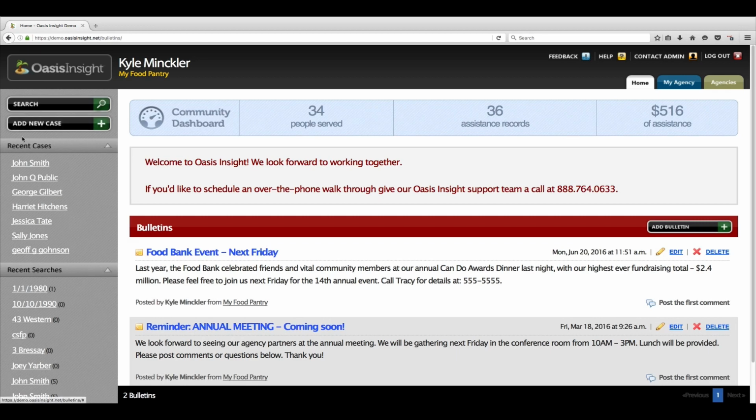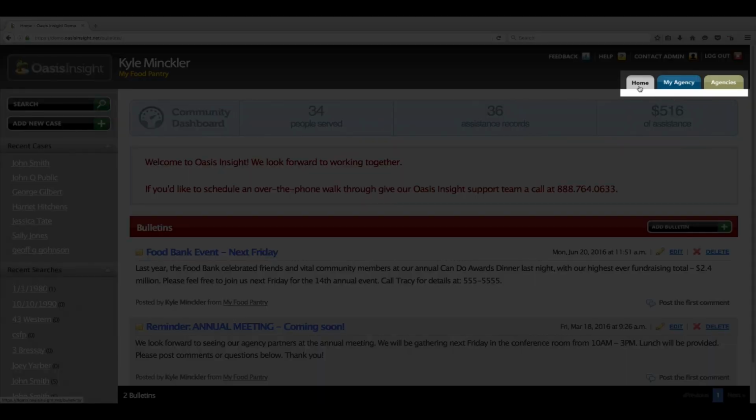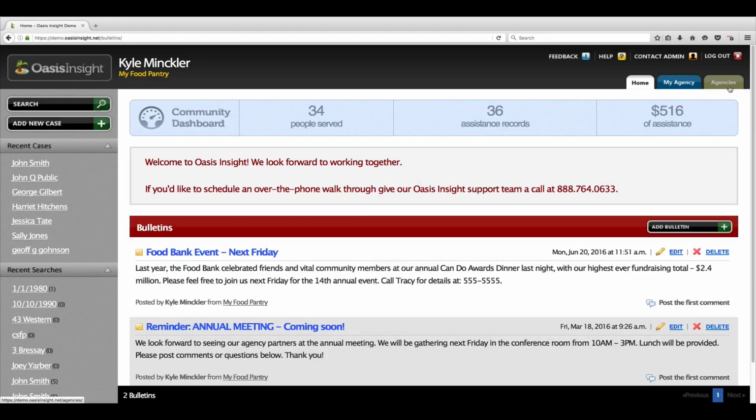You also might see another button called Barcode Mode on the left. We'll explore Barcode Mode a little bit later. And then in the top right corner, there's a few colored tabs, Home, My Agency, and Agencies. We tried to make Oasis as straightforward and easy to follow as possible. You'll see these colored tabs and these large buttons throughout the system. We hope you find those to be straightforward.